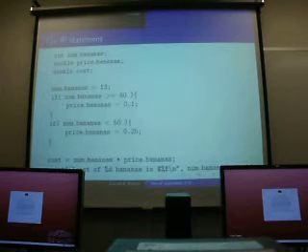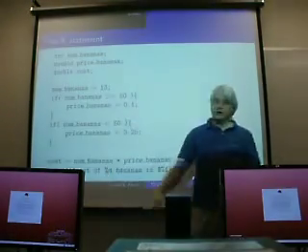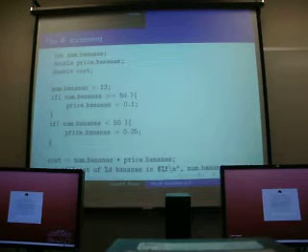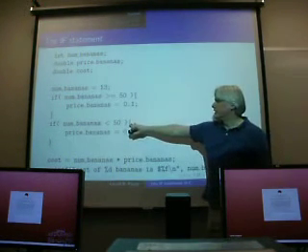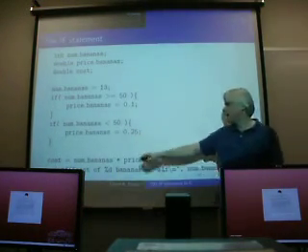So, if the number of bananas is greater than or equal to 50, and so this is this mathematical thing that you probably haven't seen in a while, but greater than or equal to 50, we'll set the price of the bananas equal to 10 cents. And here, if the number of bananas is less than 50, we'll set the price of the bananas to 25 cents.